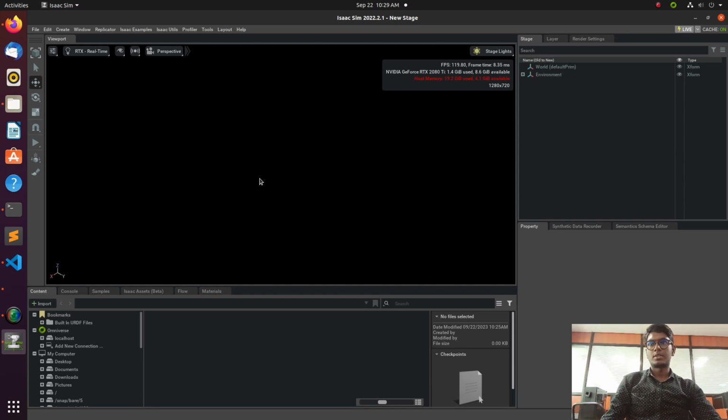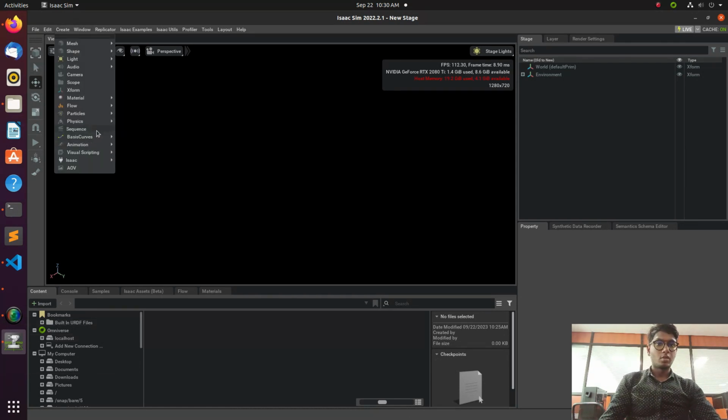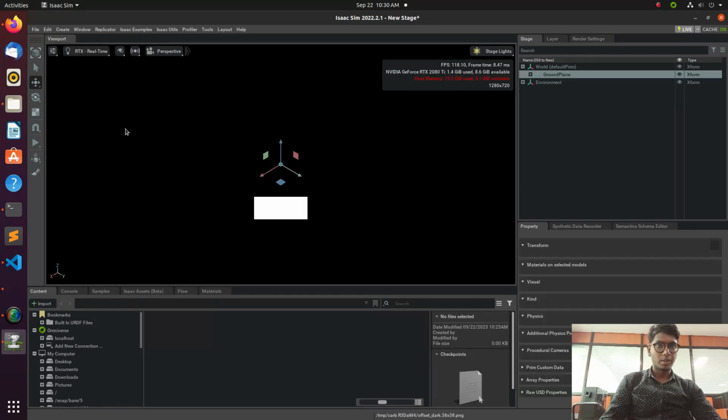Okay, we'll start our new tutorial video, and in this video we are going to see how to interface a Franka robot with Isaac ROS in Omniverse. In this simulation you will learn about action graphs, Omniverse action graphs. Here OmniGraph will use those nodes to do the synchronization between the robot's joints, and this is one of the tasks we are going to do in this video.